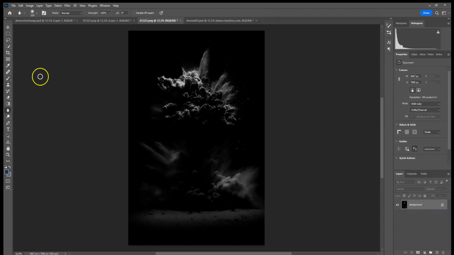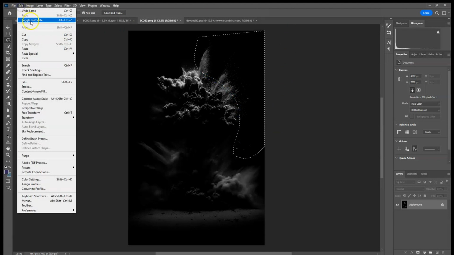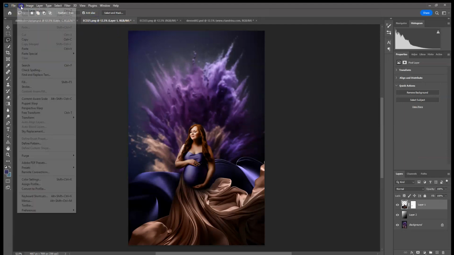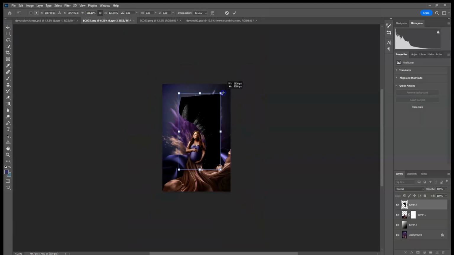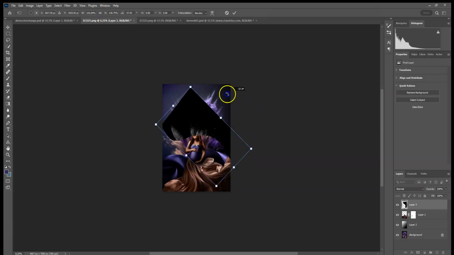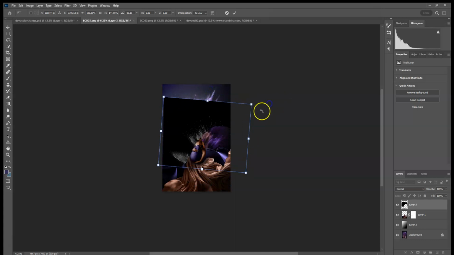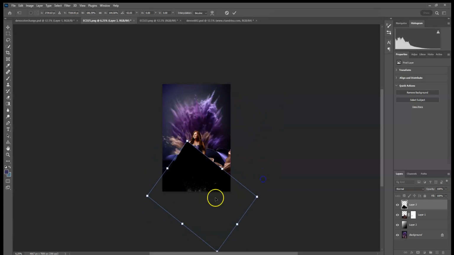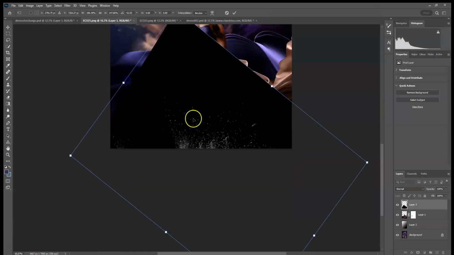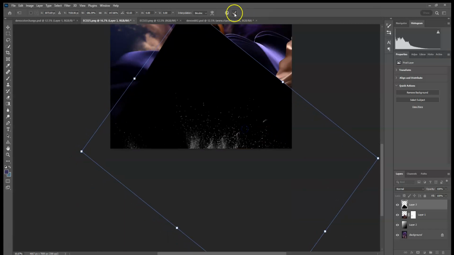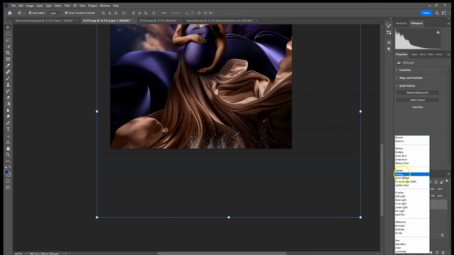I'm going to go ahead and flatten my image. I'm going to take my lasso tool and select the particles that I want to use. Edit, copy, edit, paste into my image on the top layer. And I'm going to uncheck this up here so I can do whatever I want with this. And then I'm going to change the blending mode to screen.